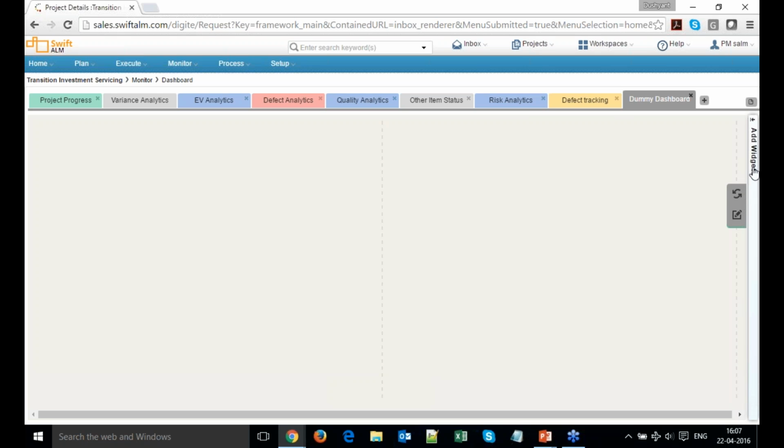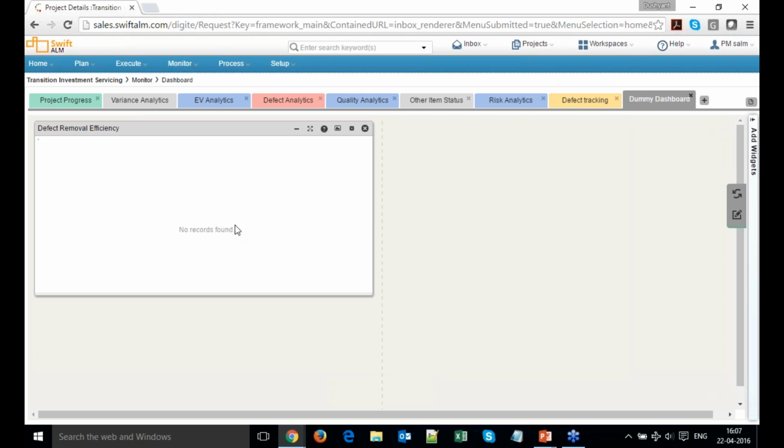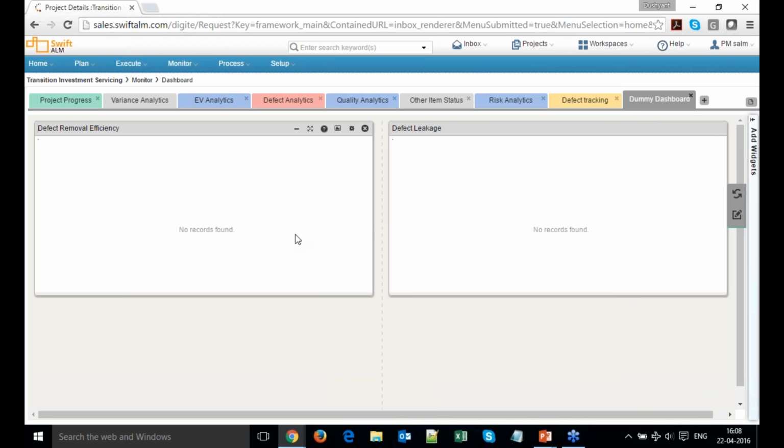Now what I will do is I will go ahead and add some widgets. So let's say I will add defect removal efficiency here. Okay, so I have added this widget, and I also have an option to add another widget. Since it is a 2 column layout, I can always drag and drop another widget. So let's say I will add a defect leakage. Okay, so let's go one by one in each widget, and what are the options available on the widget.